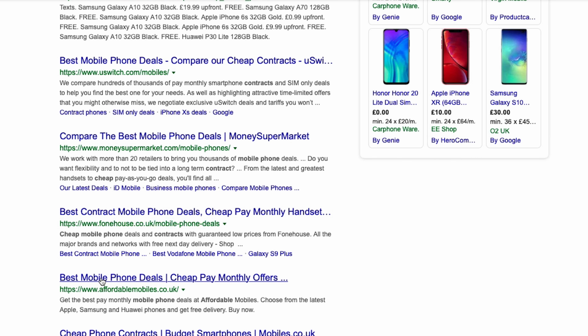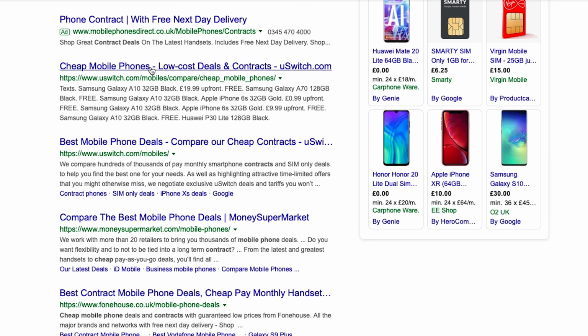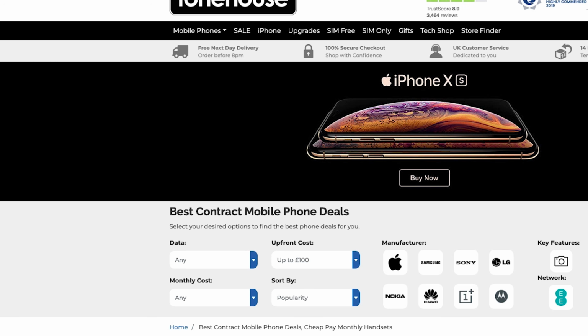So what do we know about these sites? Well, firstly, it's not the mobile networks themselves which are ranking for this term. Actually, it's comparison sites, isn't it? Who've got the first 3 positions. So Uswitch is a comparison site, they're ranking twice. Money Supermarket is a comparison site. Don't know what Phone House is all about. Let's just have a quick look.